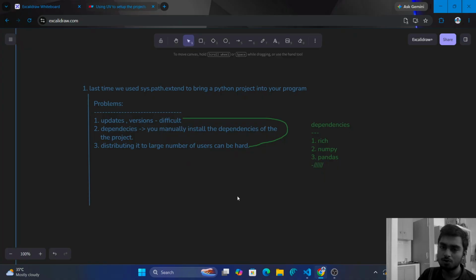fine. How do you manage the updates and versions? It's really difficult. Maybe you want to yank a particular release. How would you do that? Yanking means just warning them not to install the particular version. And yes, dependency management also becomes a problem.